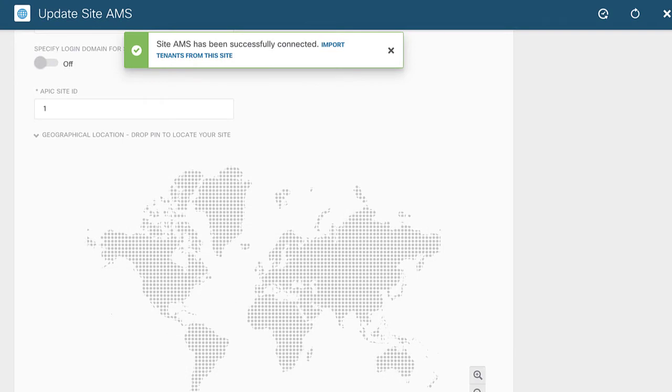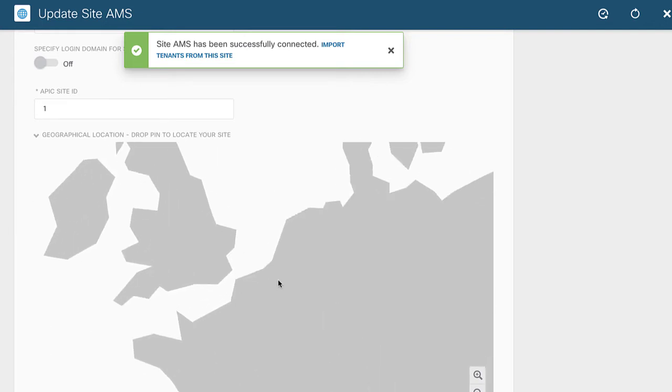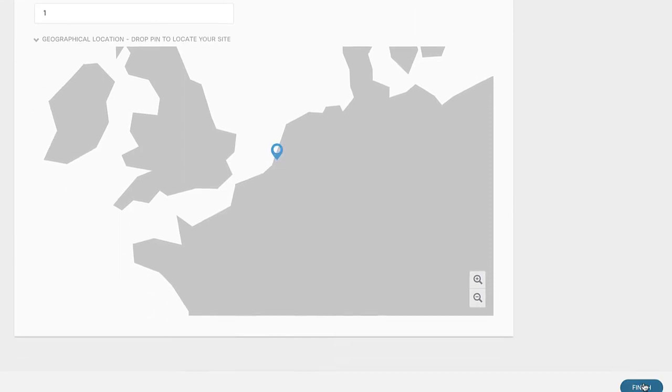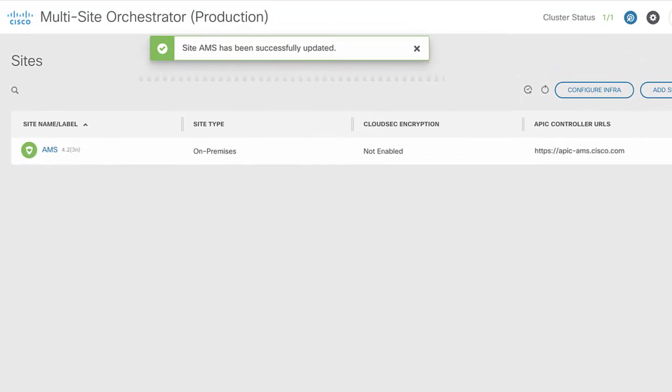After clicking save, you're presented with an optional map view, and this is where you can drop a pin that represents the location of your given site. So if I zoom into the Netherlands, I'm going to give it a guess about where Amsterdam might be. So I'm going to say right about there, and I'll click finish. And that's how easy it is to add sites into MSO.